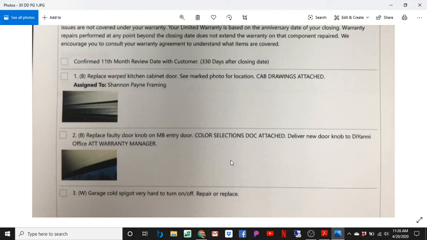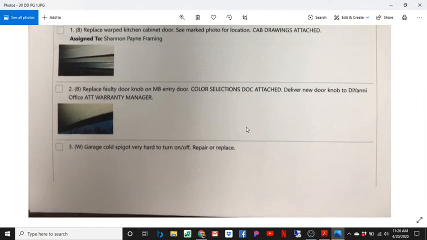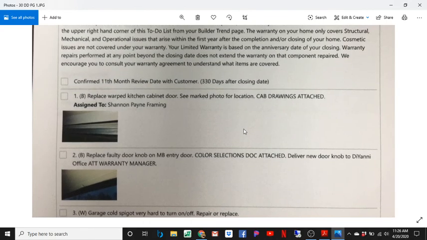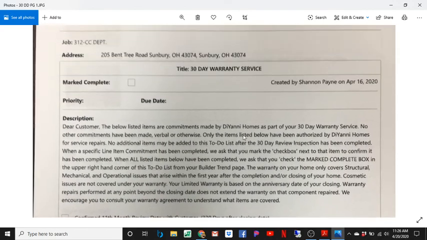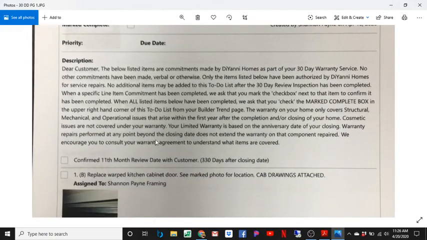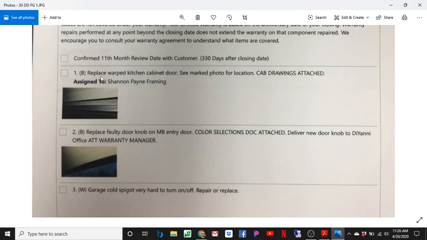Okay? Here's another simple explanation here. Garage cold, I meant to say water. Garage cold water spigot, very hard to turn on or off, repair, replace. So you can see this is what the report will look like as well when the vendors print them up. This is a picture of a printed copy that I have. Of course, this will have the QC information in it up here, but they'll have the description, the line item, the description, and the pictures. So that's actually going to help the vendors as well. And then everything can be managed from right here. It's just very, very efficient.